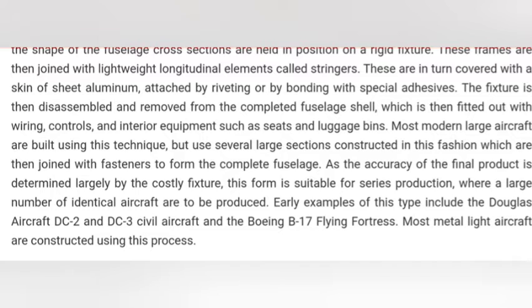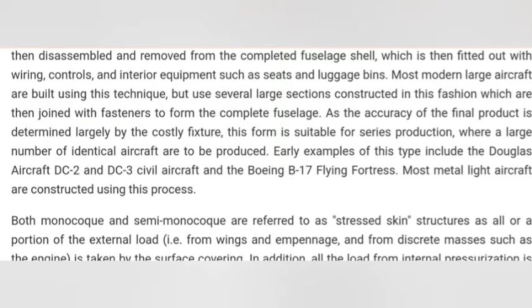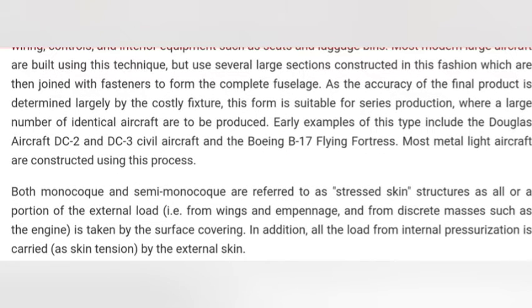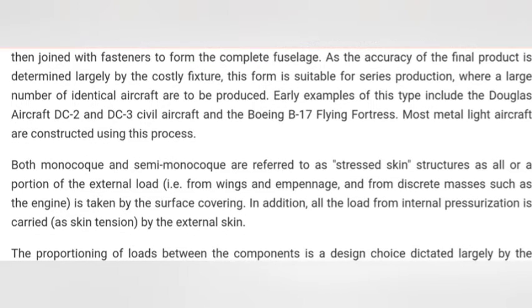Most modern large aircraft are built using this technique, but use several large sections constructed in this fashion, which are then joined with fasteners to form the completed fuselage. As the accuracy of the final product is determined largely by the costly fixture, this form is suitable for serious production where a large number of identical aircraft are to be produced. Early examples of this type include the Douglas aircraft DC-2 and DC-3 civil aircraft and the Boeing B-17 Flying Fortress. Most metal light aircraft are constructed using this process.